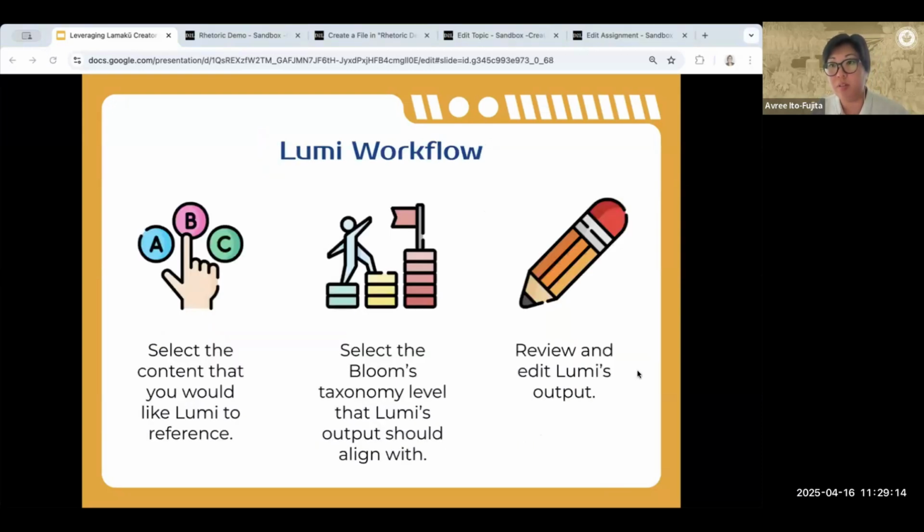And just want to highlight what the Lumi workflow is across all of these three types of Lumi features. All Lumi interactions follow the same steps, including selecting the content you would like Lumi to reference, then selecting the Bloom's taxonomy level that Lumi's output should align with, and then Lumi gives you a chance to review its output as well as revise the prompts or the questions that it generates.